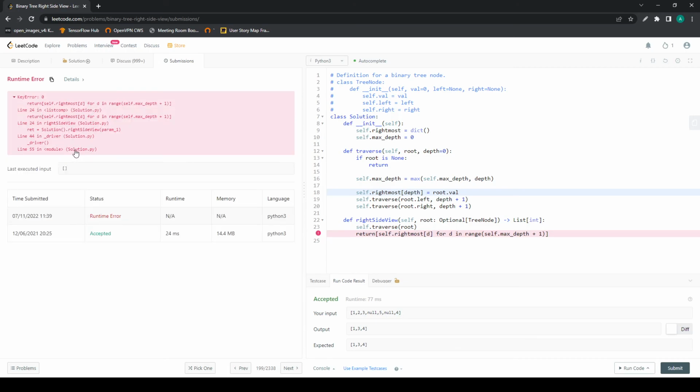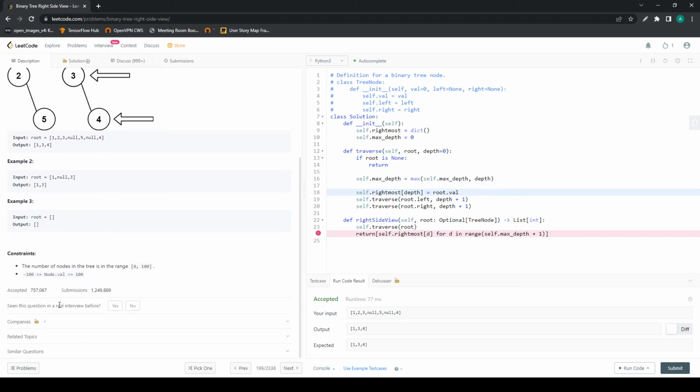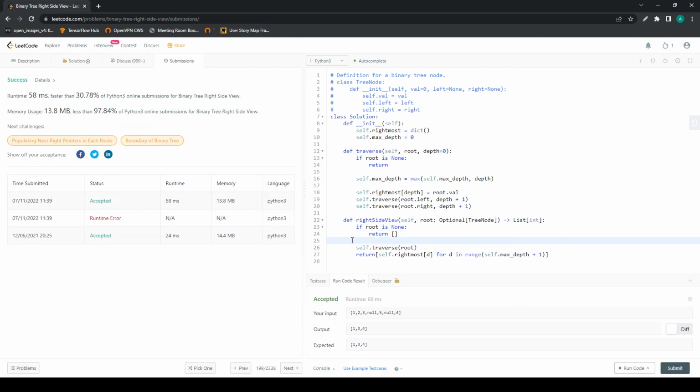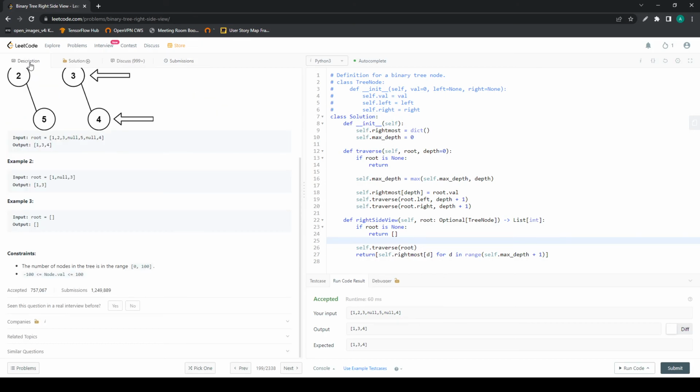D is not defined. Oh, if it is empty. The problem says the root could be empty. So we can simply say if root is none, return an empty list. This is an edge case that we didn't consider initially. If I submit that again, here we go.